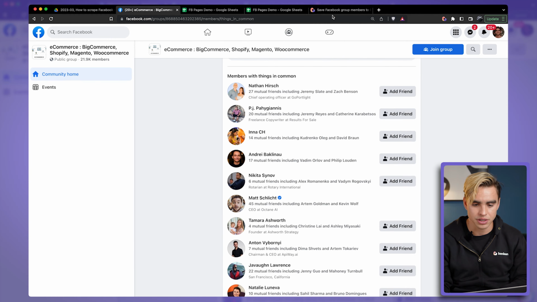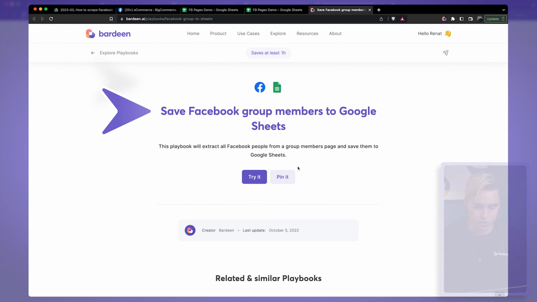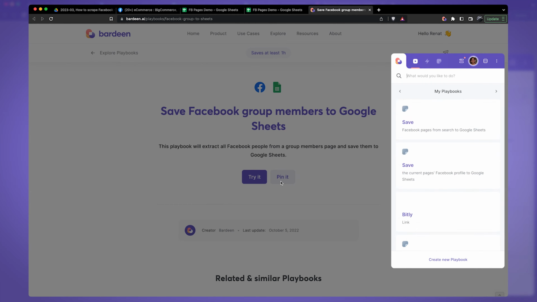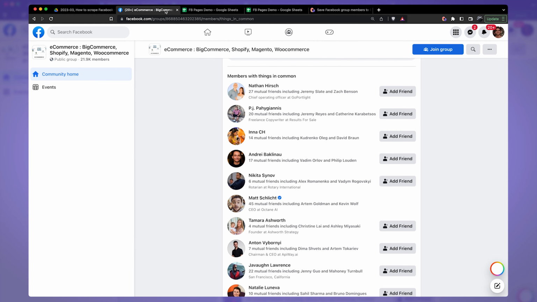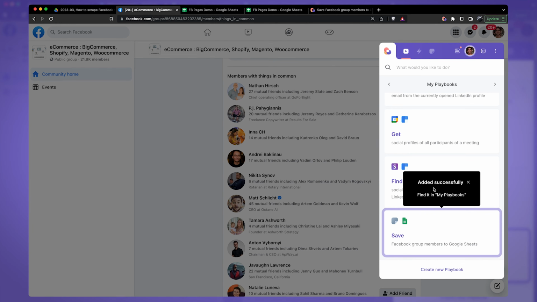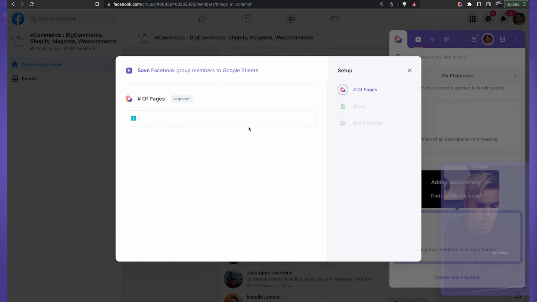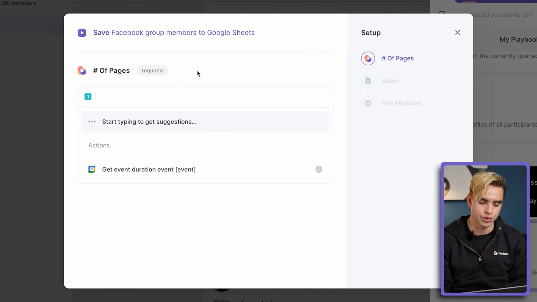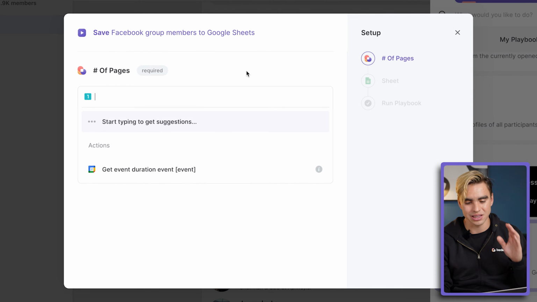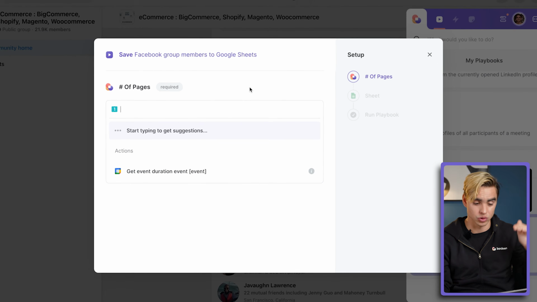And then let's grab this other automation that extracts group members. So I'm going to pin this automation over here. Go back to our list, open Bardeen again. Boom, there we have it. Let's click on it. How many pages do we want to extract? So pages in this case means how many scrolls you want to get.